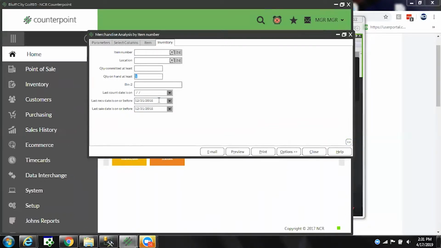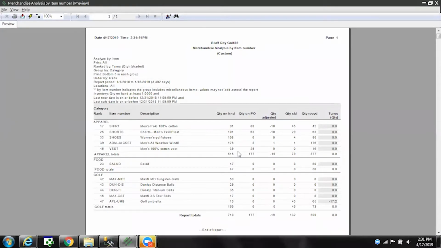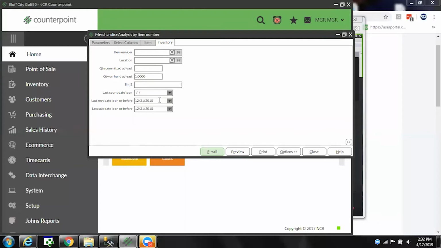So I've got at least one on hand. I haven't received it this year, and I haven't sold it this year. Now, maybe those are rakes for fall, and I don't really care about that, but if it's product that I expect to sell this season, I'd want to know about that. And I'm doing it here on a merchandise analysis report, but I could do that on any report that gives me access to the inventory tab.